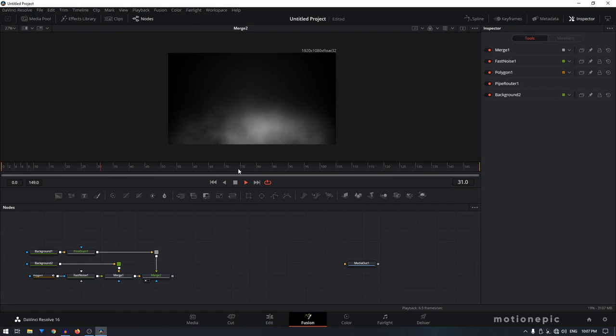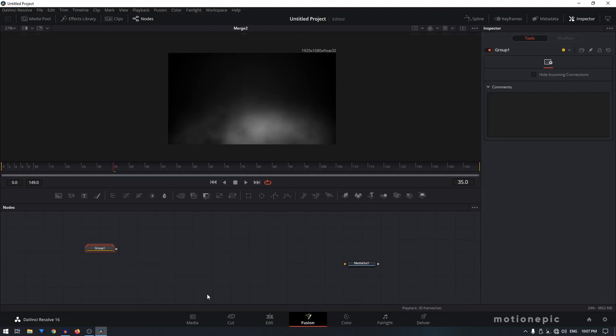Right, so I'm done with my background. I'm going to select all these nodes and hit Ctrl G on the keyboard to group it. Now I'm going to rename this group to BG for background. Just move it over here. Now we'll start adding our text.